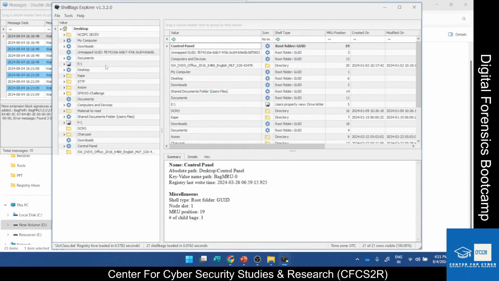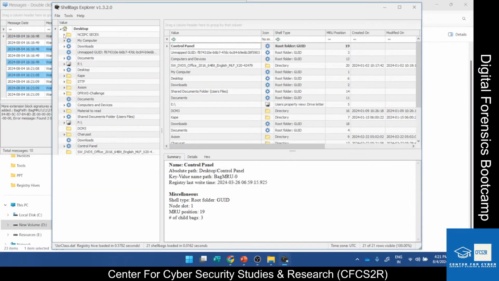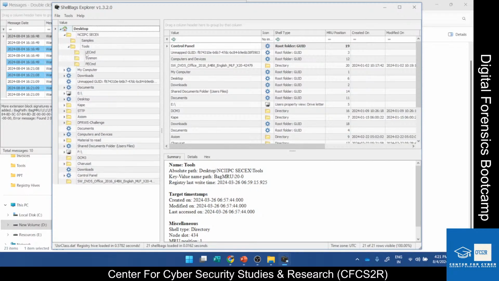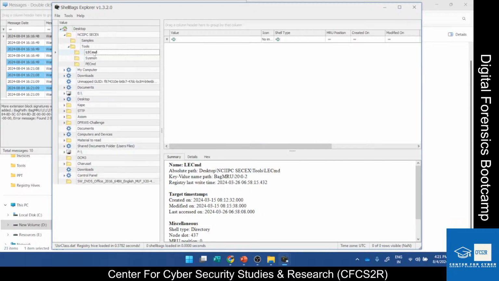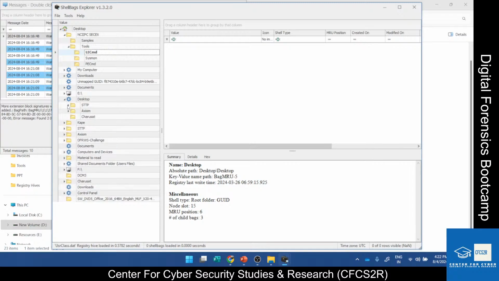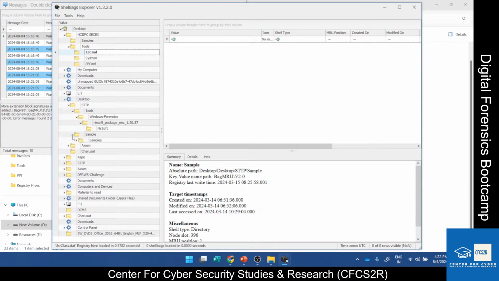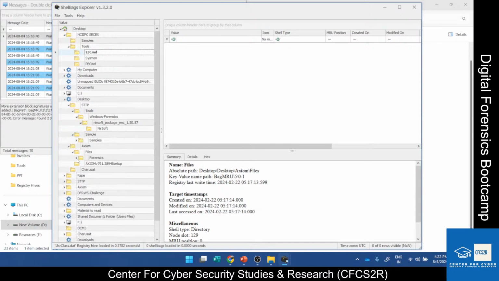Now I want to know more about this. So I will just drill down into the folders, and all these details are available. Okay, and if you see, the absolute path is also visible, and the registry last write time, at what time the file was created, what time it was modified, what time it was last accessed. Okay, apart from this, the files and folders which are available on the user's desktop are also stored in the shellbag.